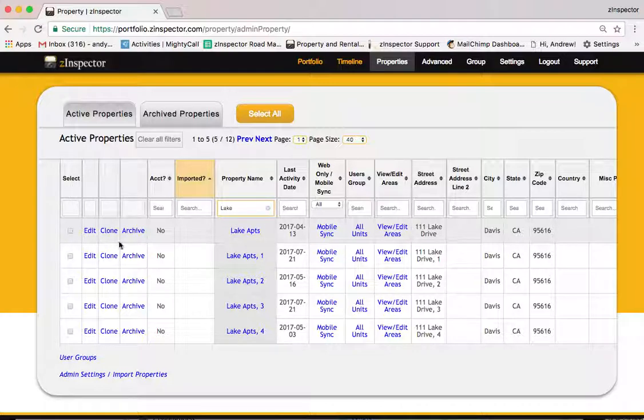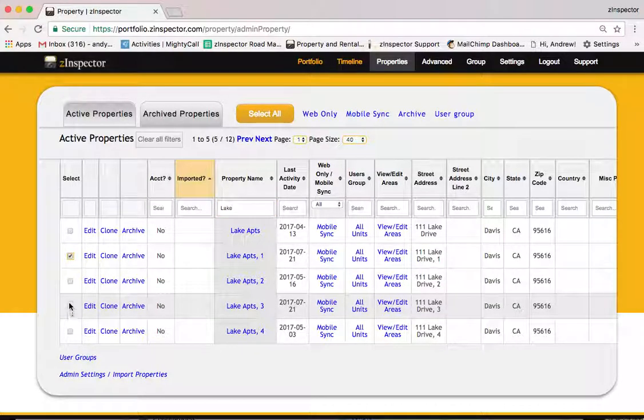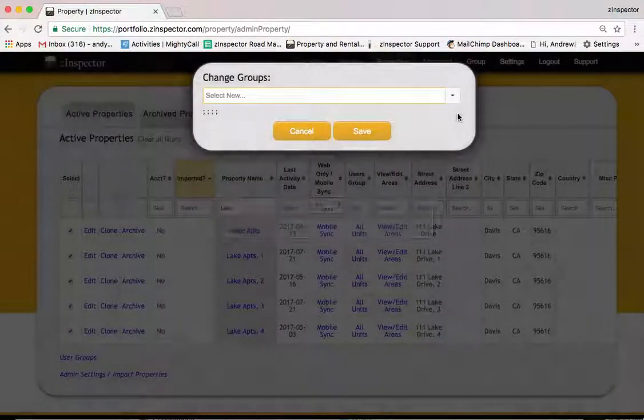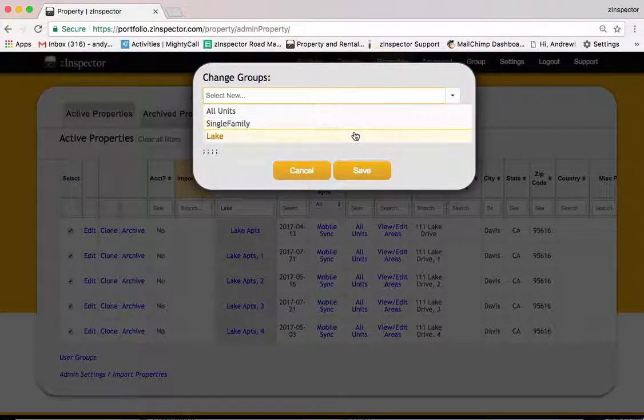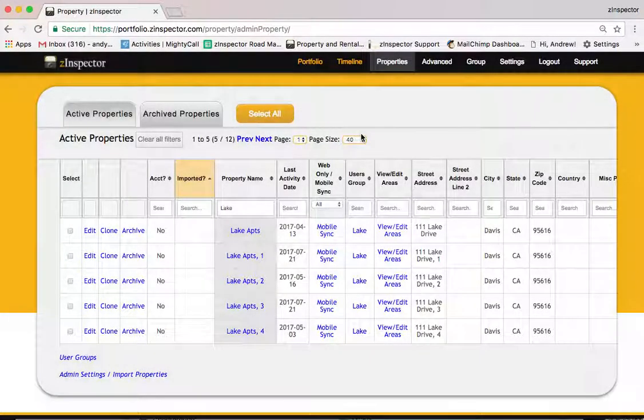Now once you have this table, you can check them one by one. You can see as soon as I've checked it, it gives me some options up here, and one of them is called user group. But what I'm going to actually do here is select all of them, so they're all selected, and I'm going to pick the user group. So I'm going to hit user group, and I'm going to apply them to the Lake user group. Okay, so now there they are, and you can see here they are all in the Lake user group.